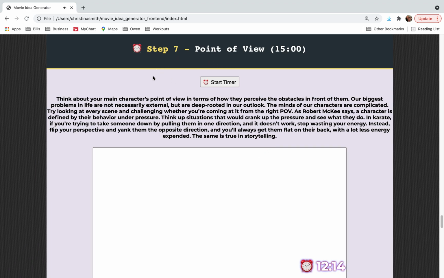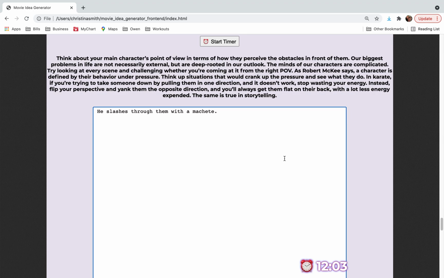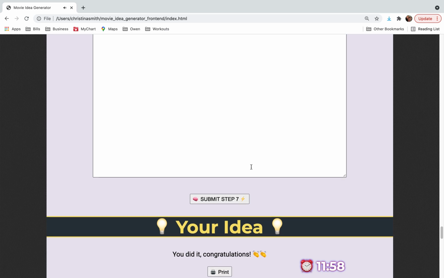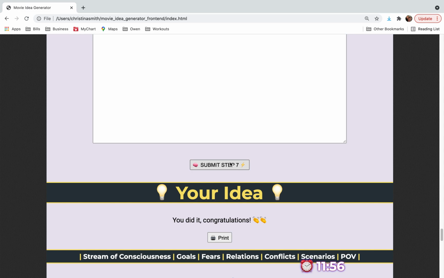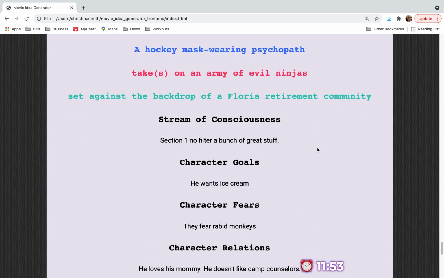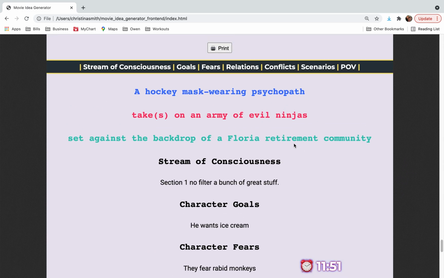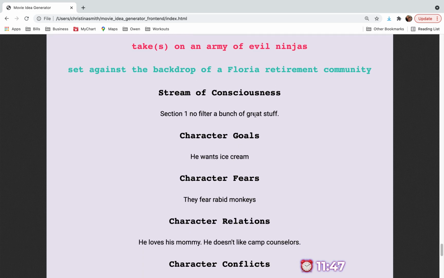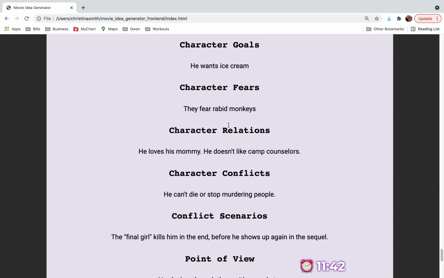Step 7, point of view. Think about your main character's point of view in terms of how they perceive obstacles. He slashes through them with a machete. Submit step 7. Okay, so now the green mushroom sound effects tell you that you did it. Now you see your pitch, and you see your answers to each of the sections. If you filled in hopefully a lot more than what you see here, everything shows up down here.